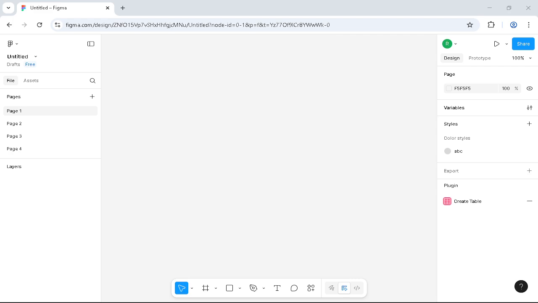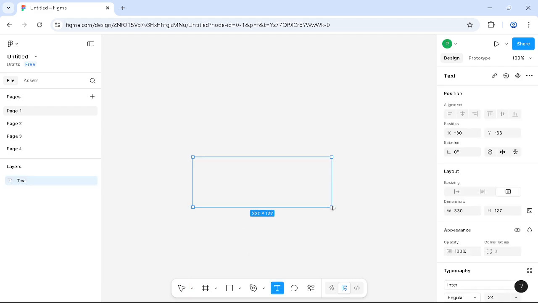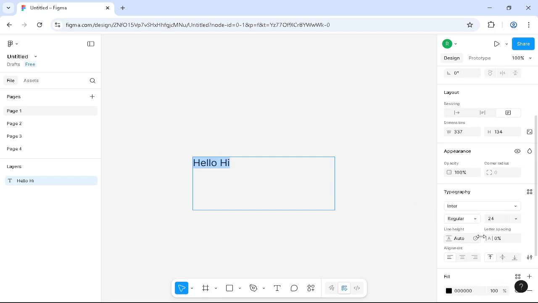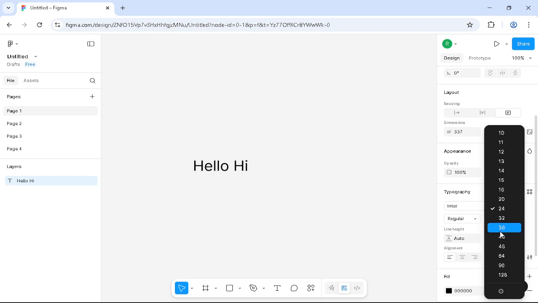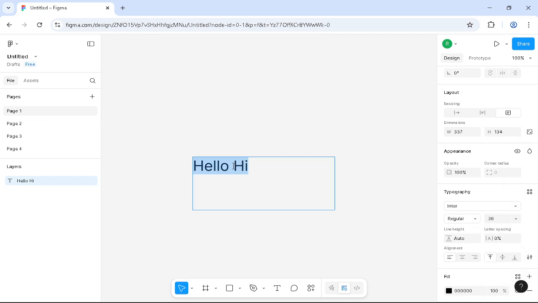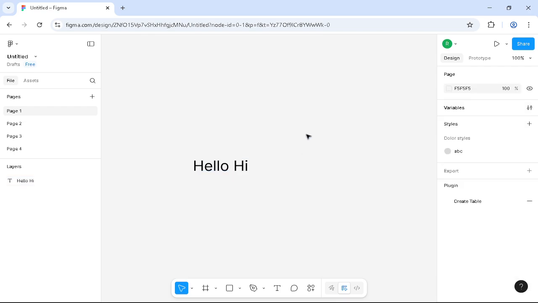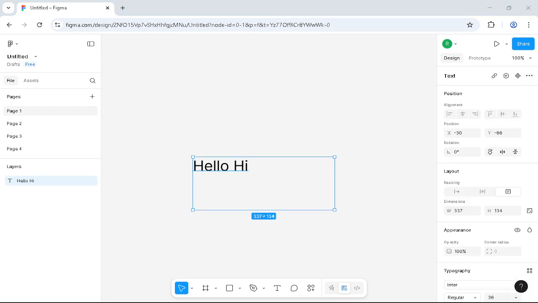So first of all, to add a text layer. What you're going to do is add a text like this: click on T and start typing. Then go to the regular font that you want, and choose a font size.